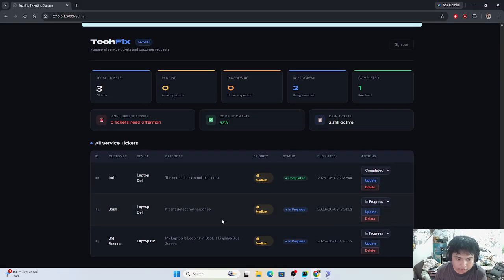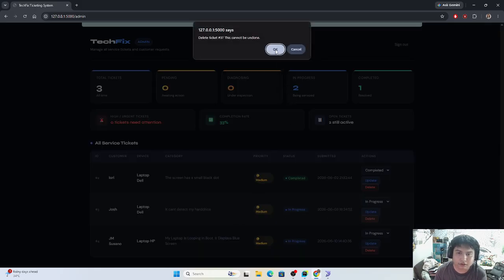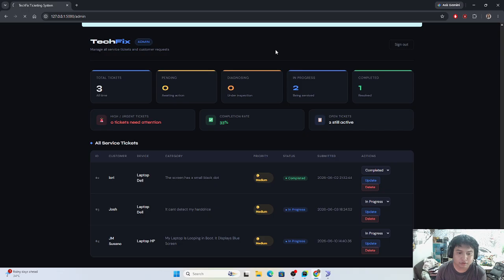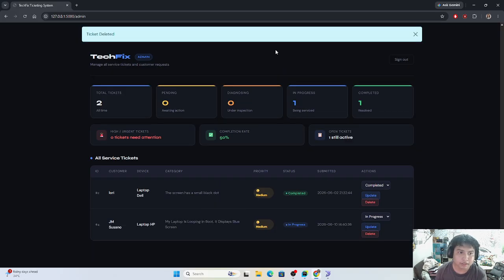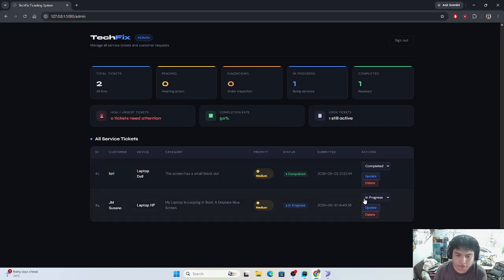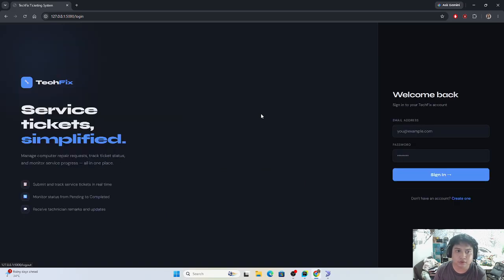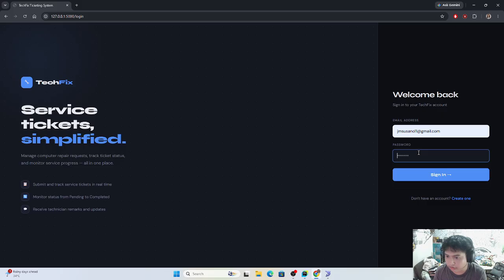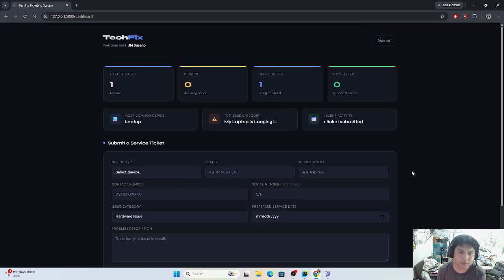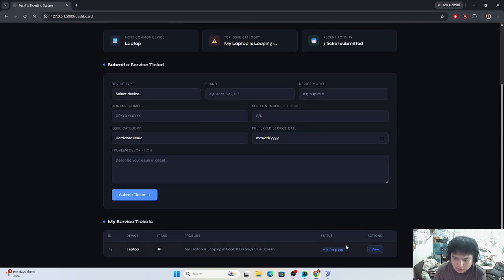Also in here I can also delete, like for example this one, I can delete this because the ticket is being deleted. So we change the action to in progress, so let's see if it's changed in the user side. So when I sign out and then use this one, yeah, as you can see, it is now in progress.